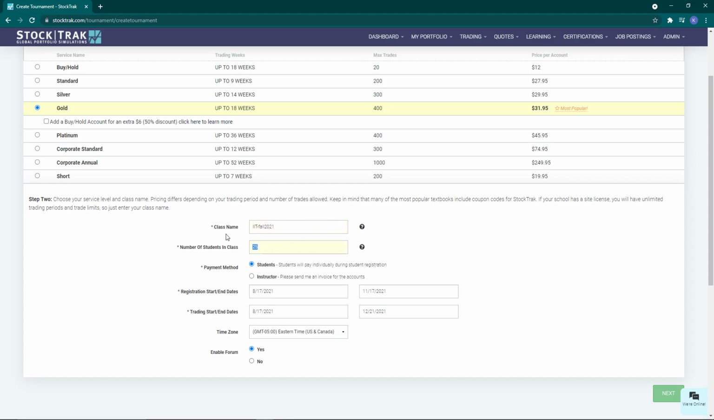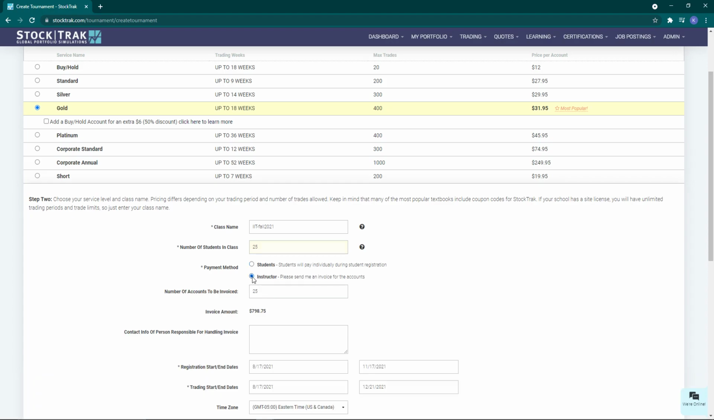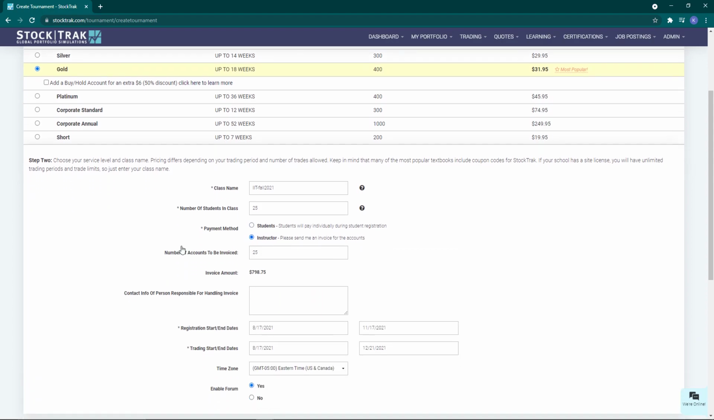The number of students in your class matters only if you choose instructor invoice, where a school would have the option to either have the students pay by credit card when they register or that we can invoice the university for the amount. So the number of students in your class would impact if you have a professor invoice. I'm just going to have 1 student.